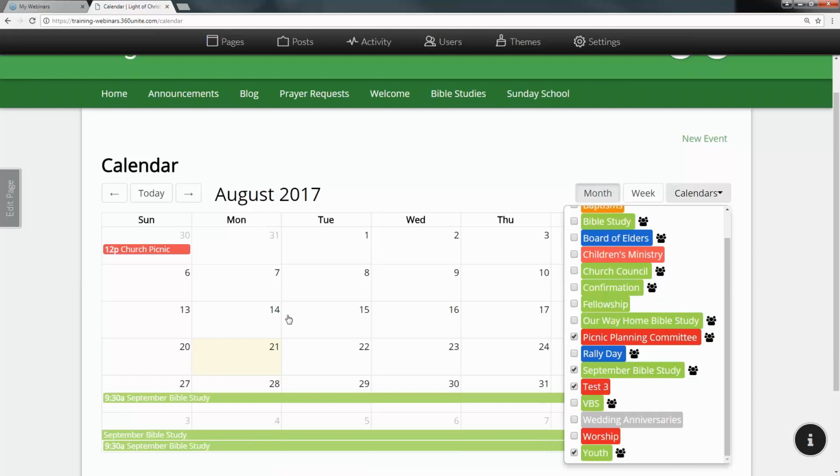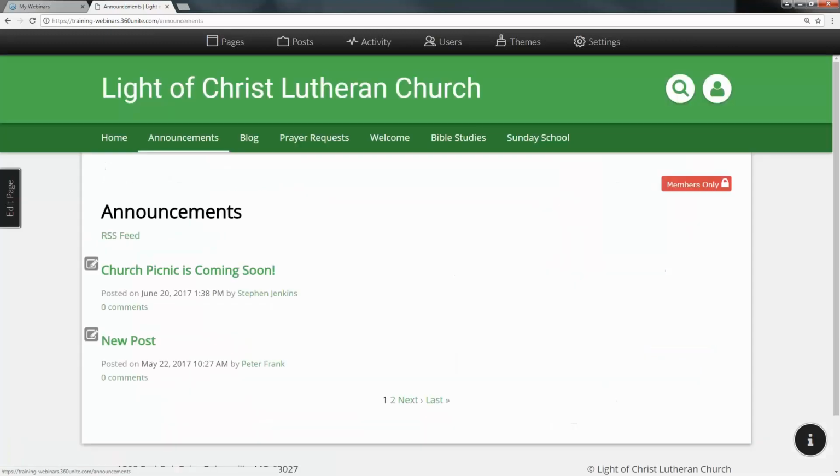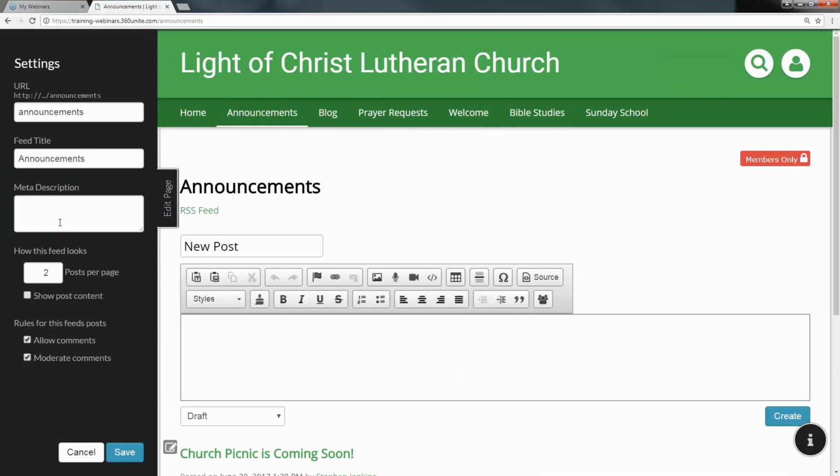So I'm going to go and cover feeds. So I click on my announcement page. That's where we have our feeds here. And if I click my edit page option here, I have some options.